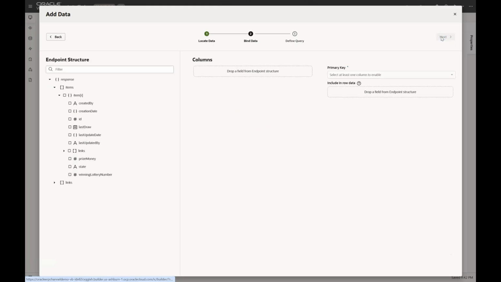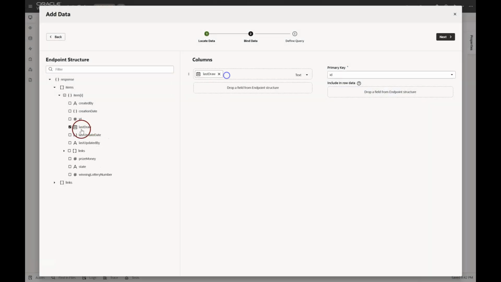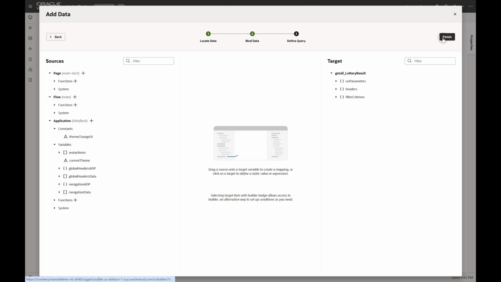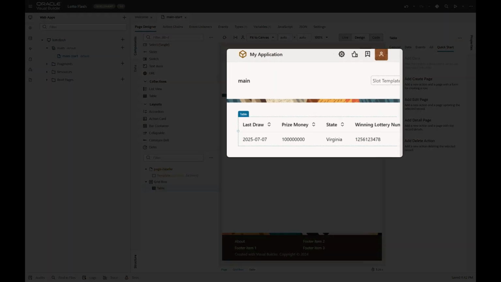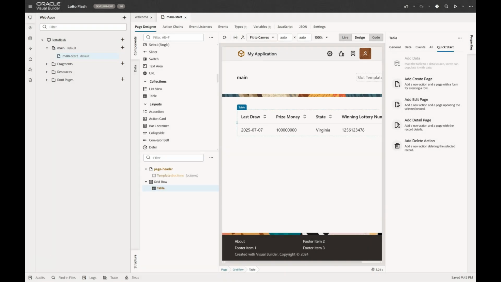Then I will click next. Here I will drag and drop all the fields that I want to show on my web page. I will click next again and then finish. That's it. This is how our web page looks like in the front end. With this, we have successfully completed our task of creating the web application. In the next step, we will look how to stage and deploy our application into production environment.